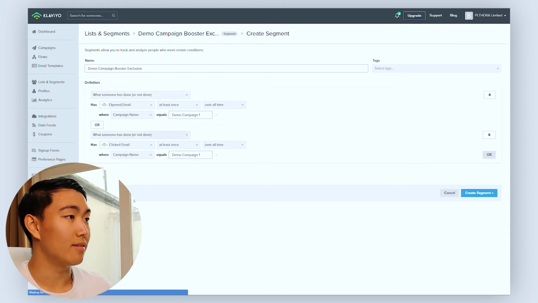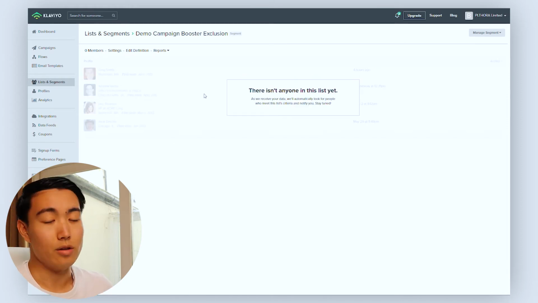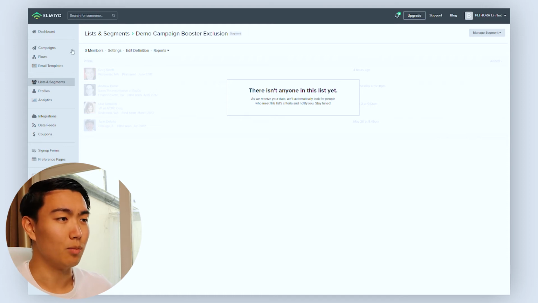So once you hit create segment, this will actually auto-populate. So the reason why no one's on the list right now is because number one, my list is really small, but more importantly, the demo campaign has not been sent out yet.